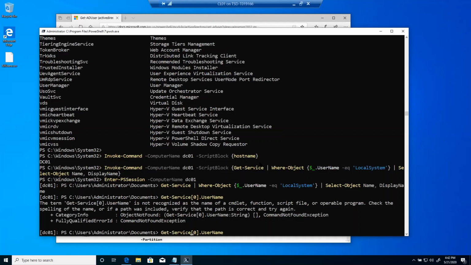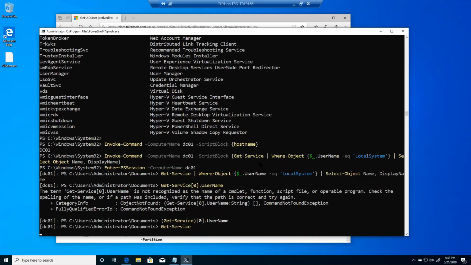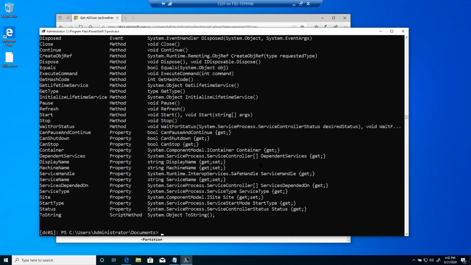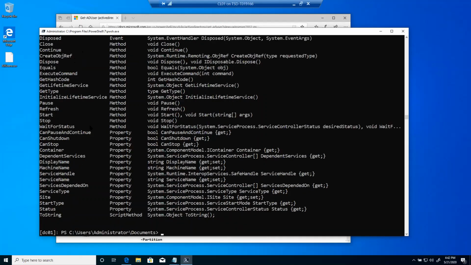Oh, my bad. Yeah, that's weird. So I get all of those. There's no username property here. So when coming in remotely, I don't get to see the user that's running there.